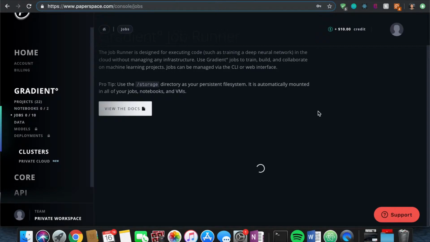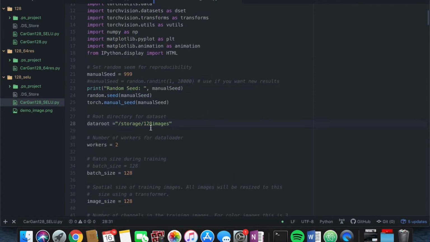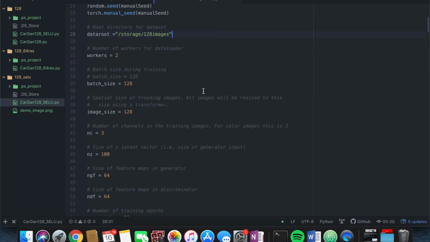So for example, I'll show you one of the files that I had. Here is one of the Python files. Basically, if I want to access all the images, I can just access it like this: /storage, which is my persistent storage, and 128 images, which is the directory where all my images are. So I can access it from my files just like that.